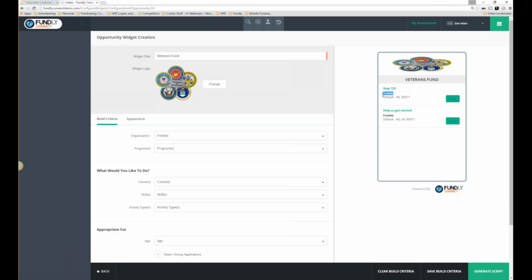If I change that to this freebie one and hit Save Build Criteria, it should change to just opportunities for freebie. So as a volunteer center, you can do this for all your partners and say, hey, look, we're going to give you a widget with your logo on it. You can post this on your agency site, and people can then apply directly from your website, or they can go directly to the opportunity that sounds like a good fit.